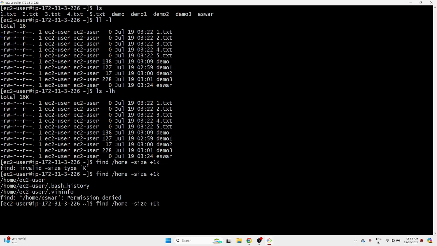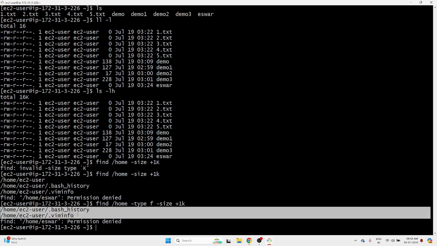That's why you use hyphen type. Earlier we used hyphen type d for only directories. Now I want to print only files. It's not printing anything, because these two printed are obviously more than 1 KB. If you see 138, 127, 17, these are bytes, which is less than 1 KB. That's why it's not printing at all.